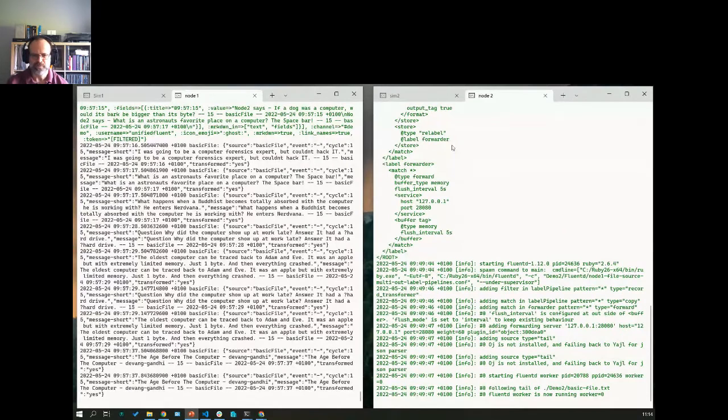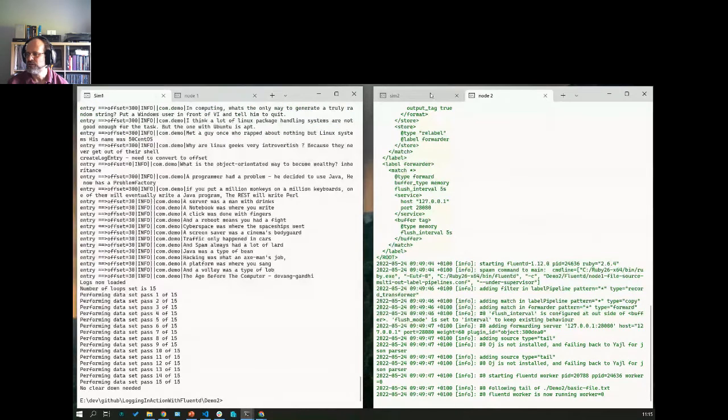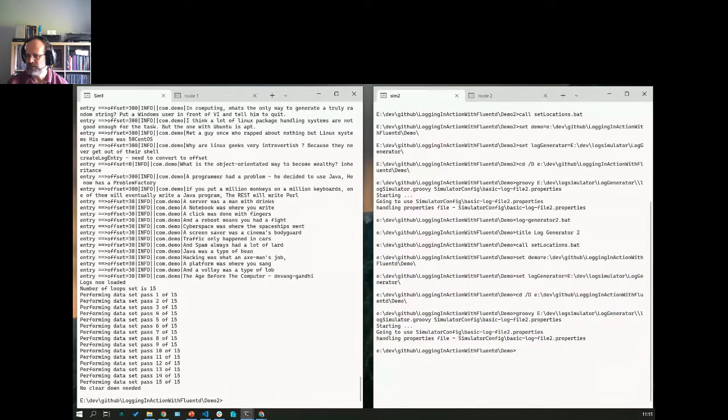So let me give you a little bit of a demo. It's a bit Mickey Mouse, but it gives you a sense of what's possible. What I've got here is, on my machine, two log simulators that I'm going to start running now. And they're generating log events, simulating an application generating log events.